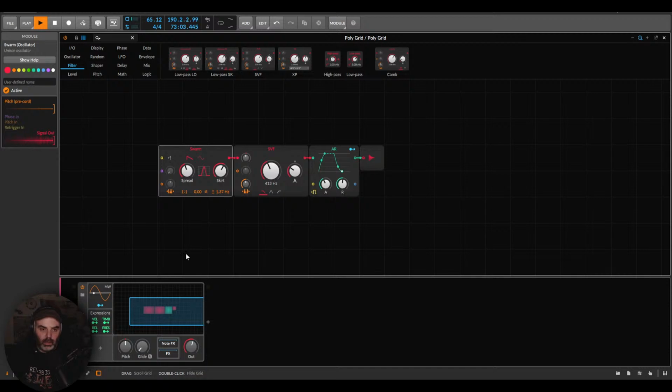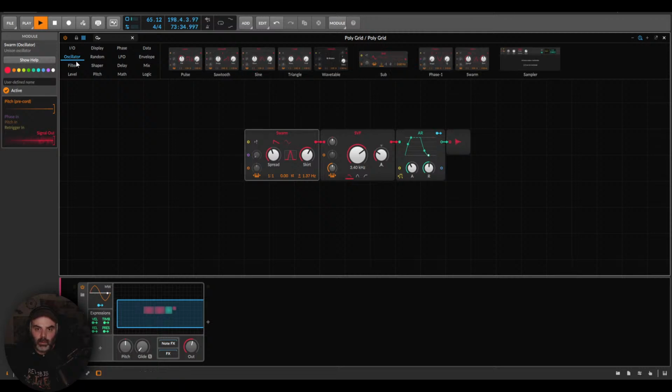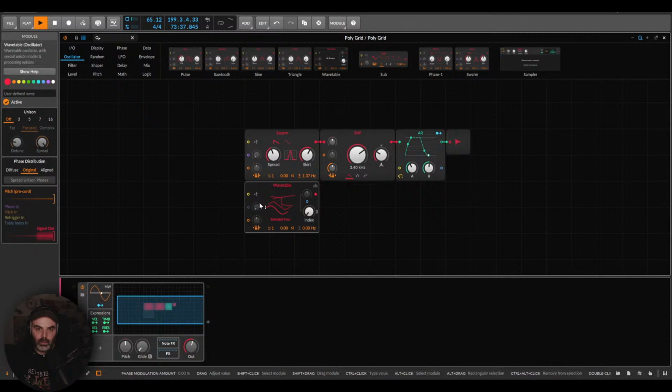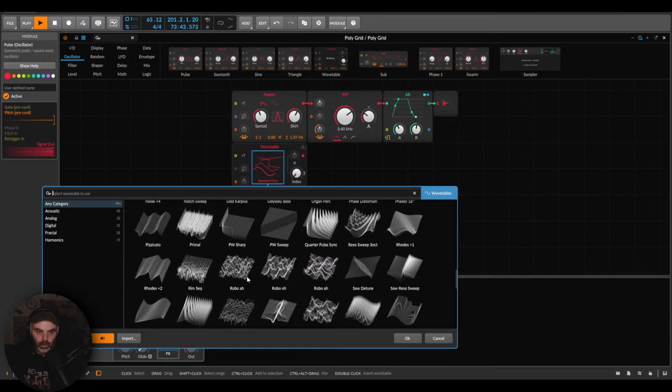Right, and I would want this here. Where is the filter? Map it. Right, something like this. But I want more variation. So let's again scan through different oscillators, but maybe a bit quicker this time. Right, let's choose another wavetable.